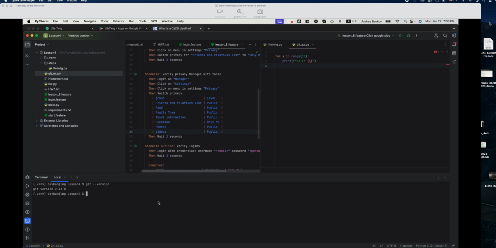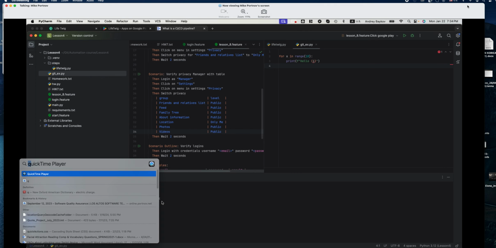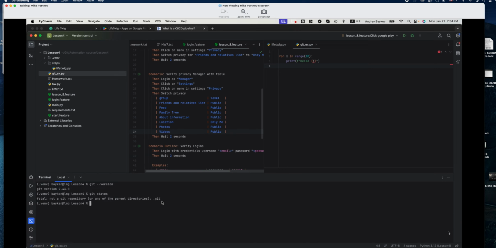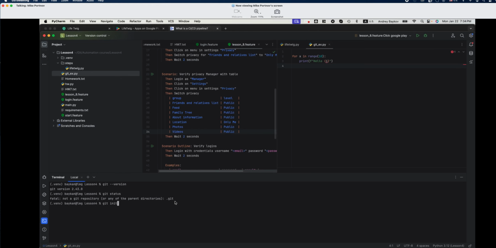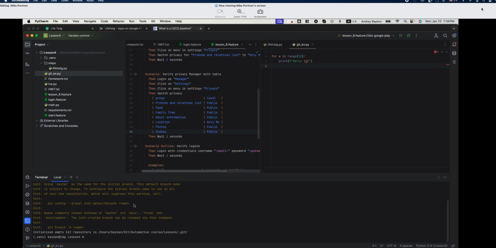But look at this. Now, if I ask Git, tell me about your status, it says not a Git repository, because I didn't create a repository, and Git doesn't know anything about it. I have to store something, I have to track something. It doesn't care about it. To do this, I have to tell Git to init. I need to do this just once here, and now it creates it for me.